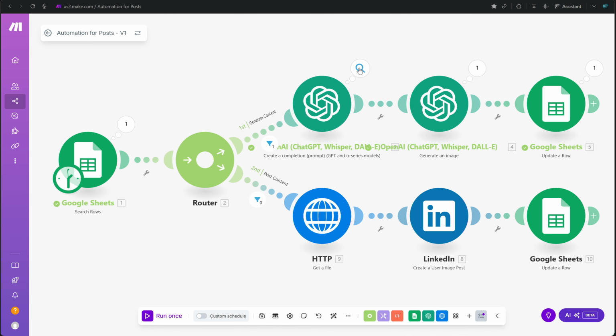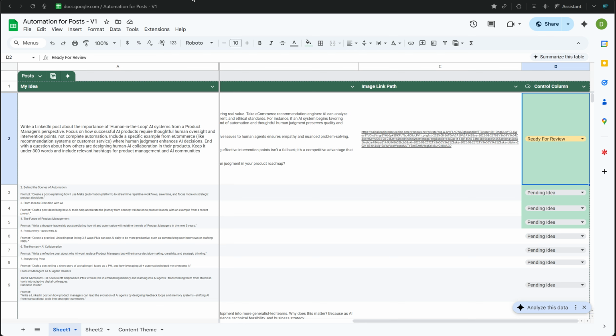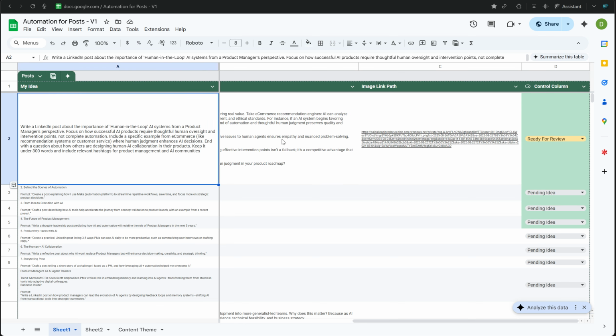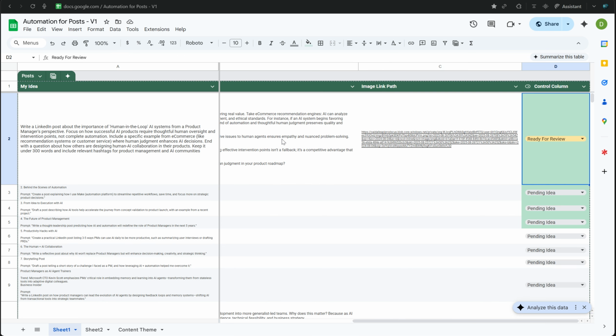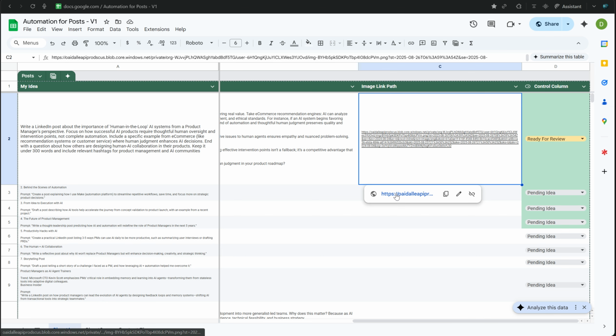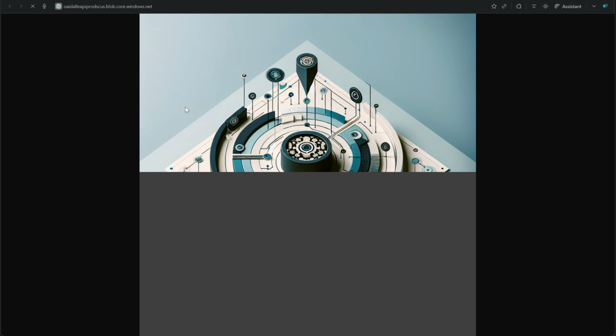All right, so you see this image has been created, and this first workflow has run successfully. Let us again go in here and see. Yes, we see that we now have content updated in column B and C, and the status of column D has changed from generate content to ready for review. So once it is ready for review, we can just check how this image is looking. And if I open this image, this is how it's looking.